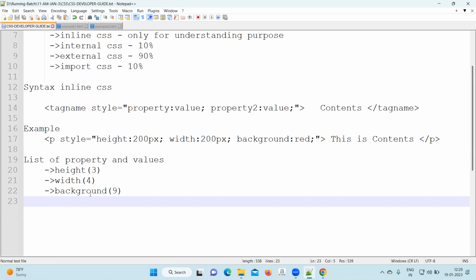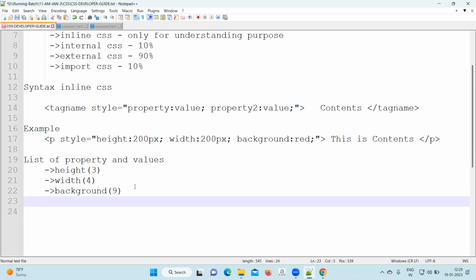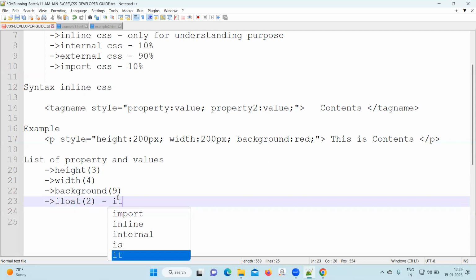Okay, now what did we write? Background. How many types? 9 types. Right, another one is called float. Float, how many ways did you write? 2, left and right. So you can write here what float will do.